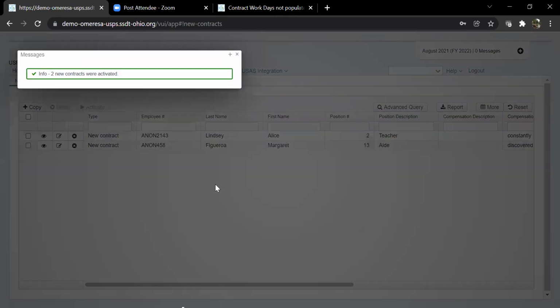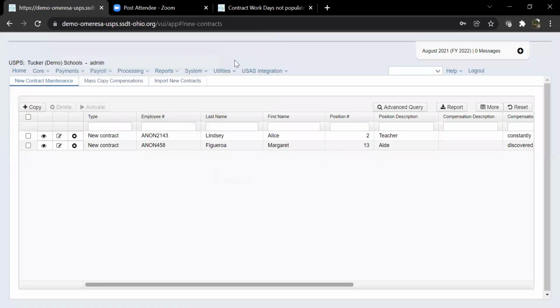Click activate. You'll receive an informational message if those contracts were activated, or if something went wrong, you'll receive an error message. So we can see that those two contracts are no longer in new contract maintenance. If we went out to those employees' dashboards, we would see those new contracts sitting out there.